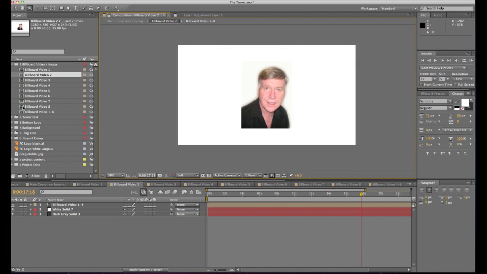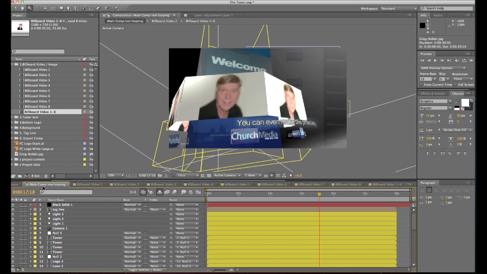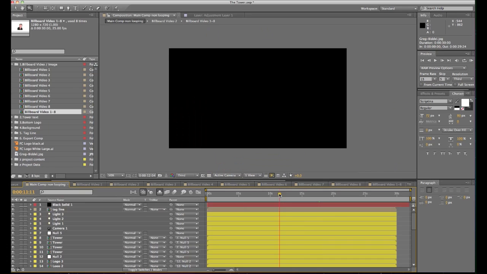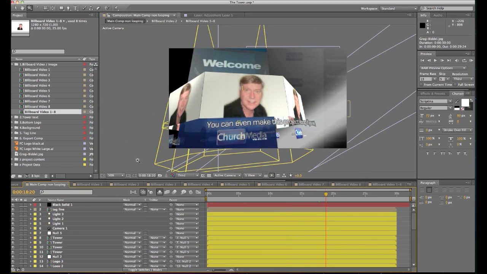So I'll go back into this 1 to 8, which will edit all of them, which is a little time saver. And then I'll scale that up. By pressing S and scaling it up, and then selecting it and pressing P to position it. Let's have a look and see how that looks on the main comp. Straight away, there he is. Looks a bit freaky when there's like 8 faces looking at you.